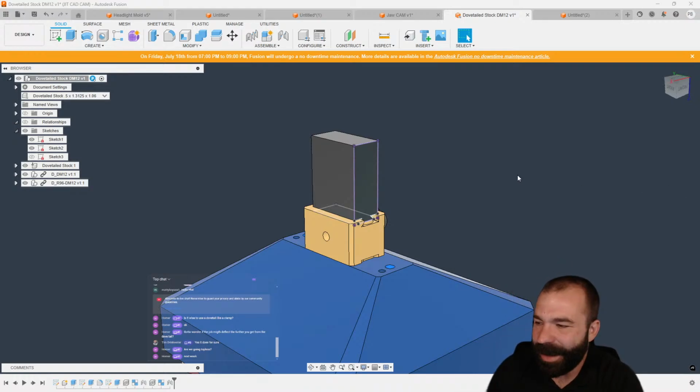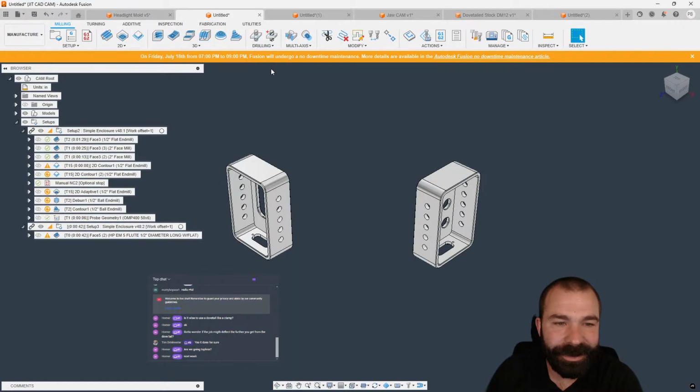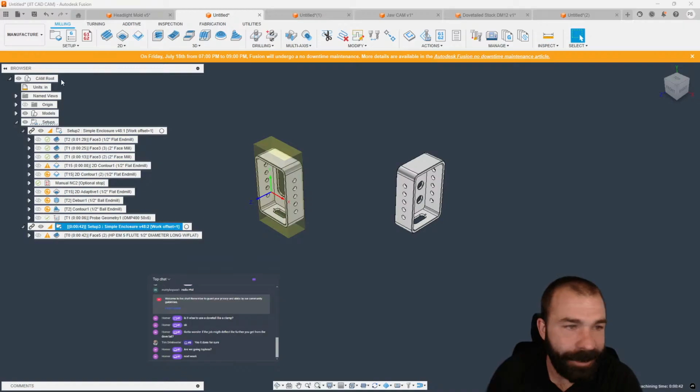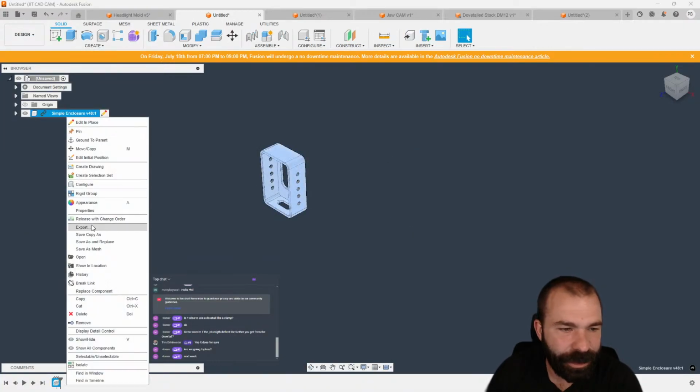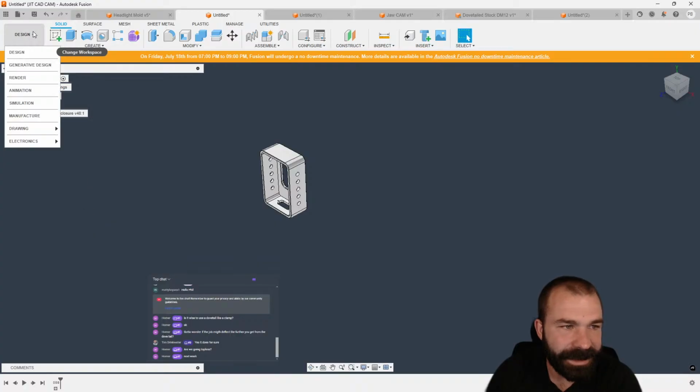So I'm going to go ahead and swap gears here real quick. I've talked about this a little bit already. What I'm going to do is actually recycle what we have here with this enclosure. Give me a sec here, guys.